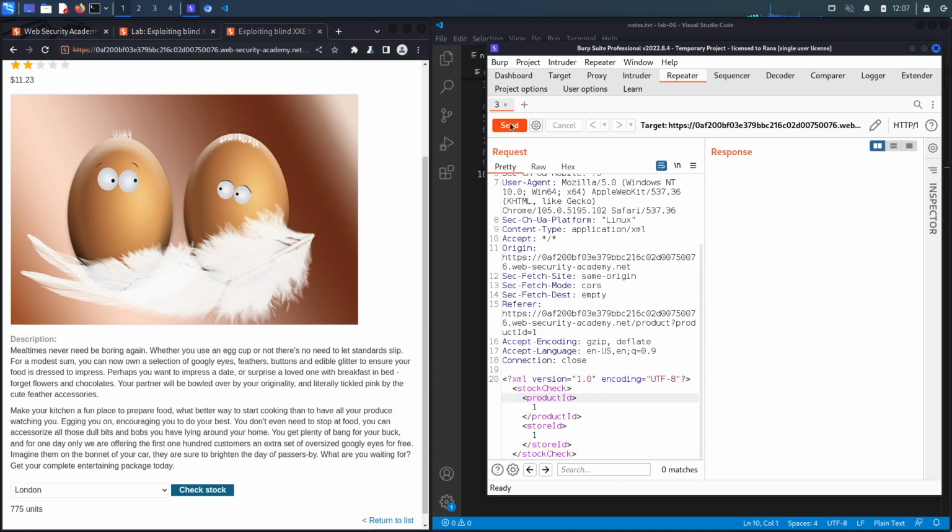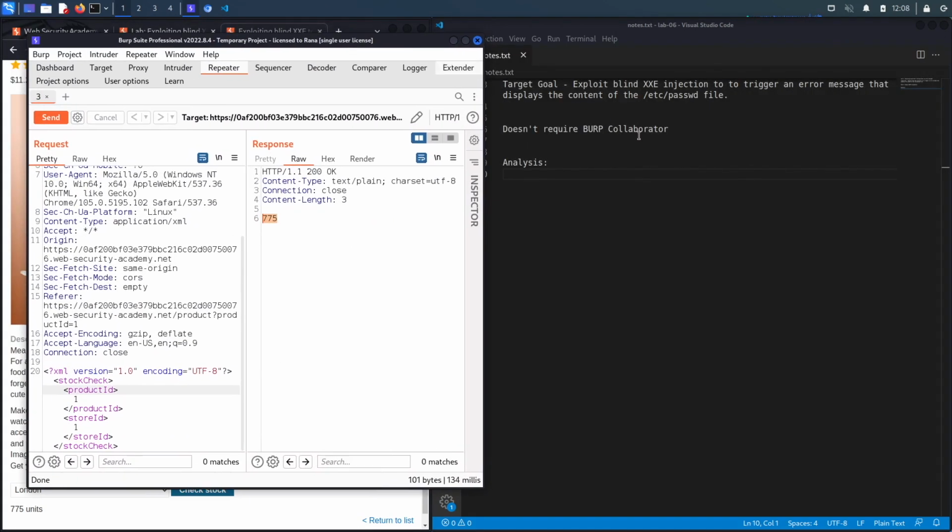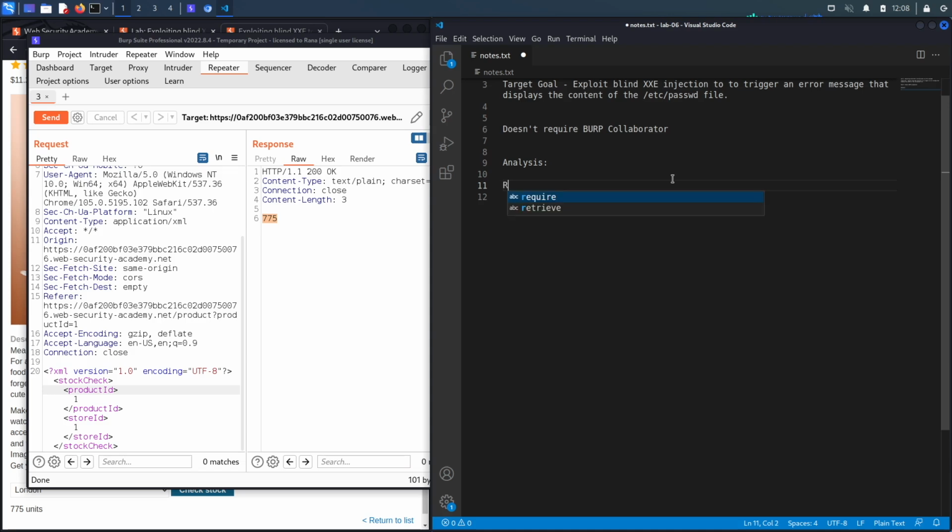So if we hit send, you could see it displays the number of stock that is left for product ID 1 and store ID number 1. As usual, the first thing we're going to do is test it using a general or regular entity. So let's write that here: regular entity. And the way to do that is create a document type definition. So DOCTYPE, this could be called anything.